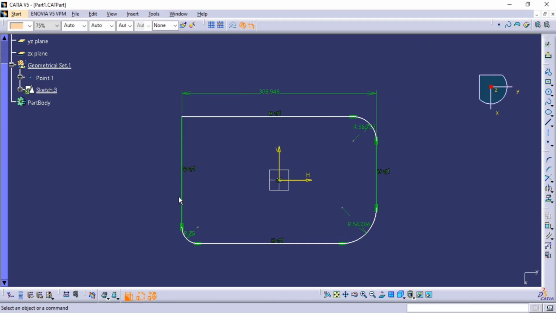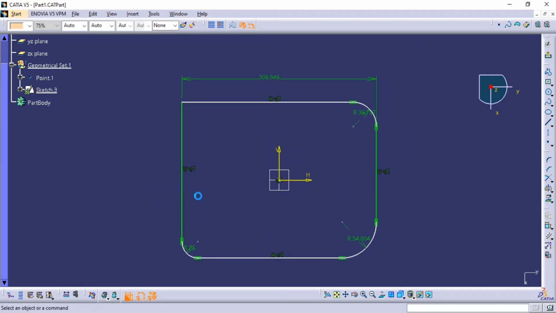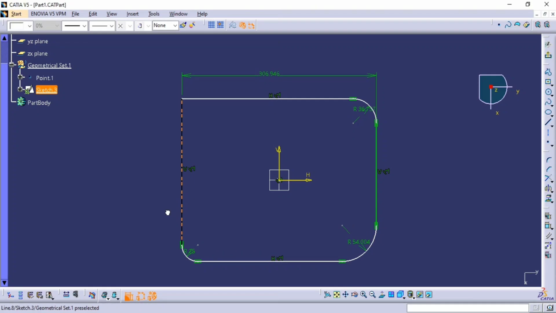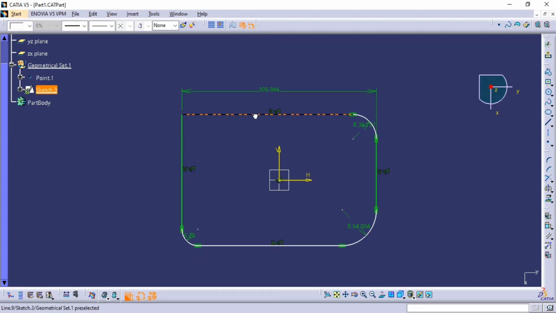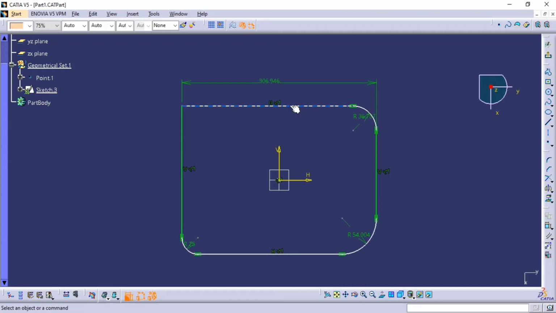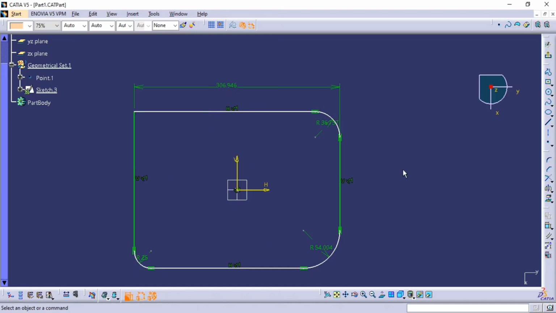See, the green color entities, when I try to drag them out, they are not moving from their position. But the white entities, when I drag them, they are moving from their positions. That means these are not properly dimensioned, isn't it? So this is the difference between a constrained sketch and an unconstrained sketch.